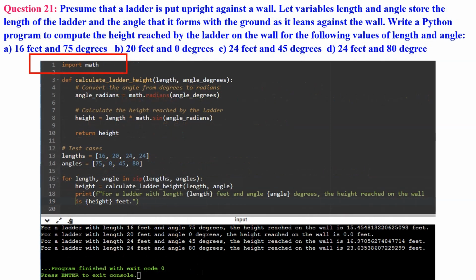Question 21. Presume that a ladder is put upright against a wall. Let variables length and angle store the length of the ladder and the angle that it forms with the ground as it leans against the wall. Write a Python program to compute the height reached by the ladder on the wall for the following values of length and angle: A, 16 feet and 75 degrees; B, 20 feet and 0 degrees; C, 24 feet and 45 degrees; D, 24 feet and 80 degrees.